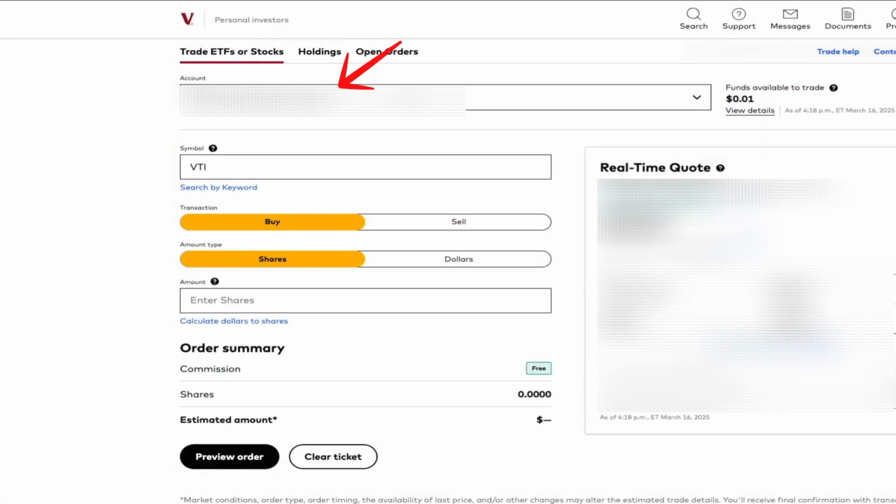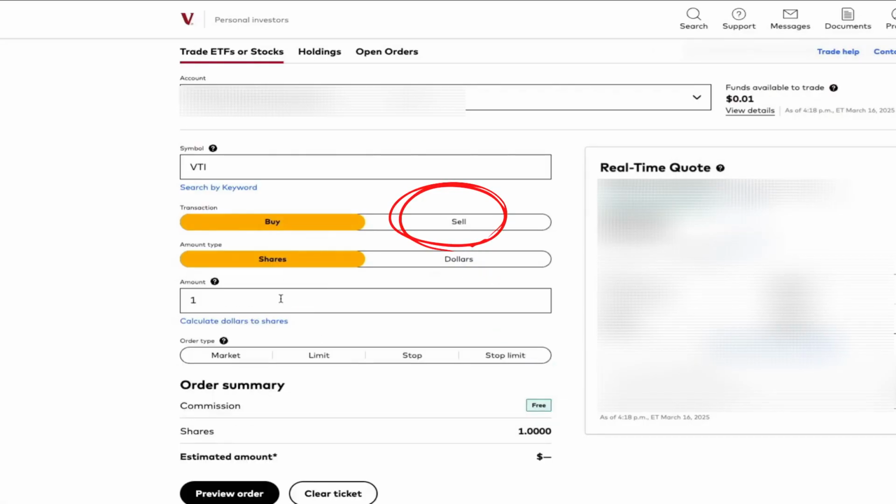Next, choose the account that holds the investment you want to sell. For the transaction type, choose Sell. Select the number of shares you would like to sell, or enter a specific dollar amount if that option is available. Review the details to make sure the correct investment and account have been selected.